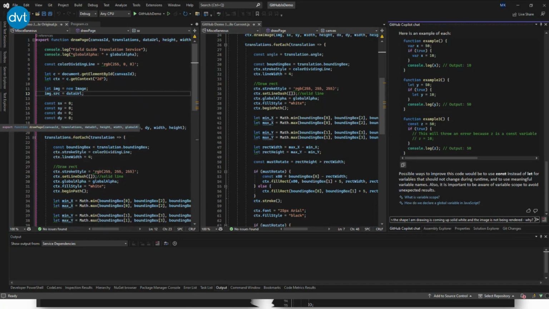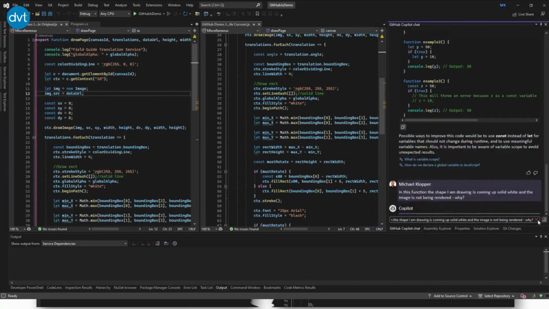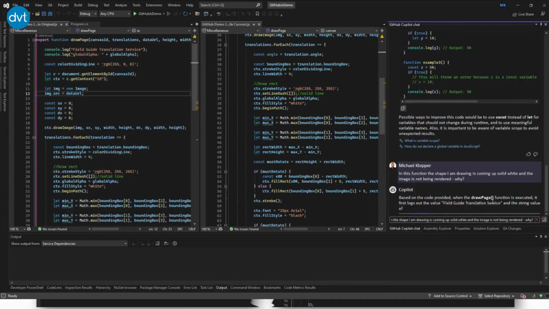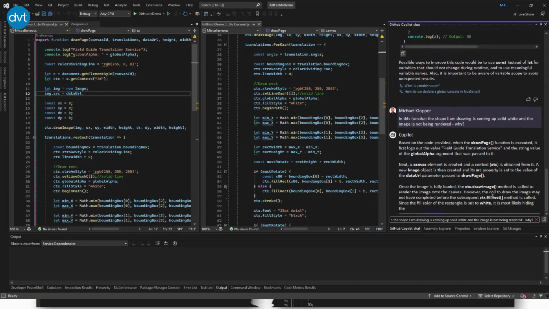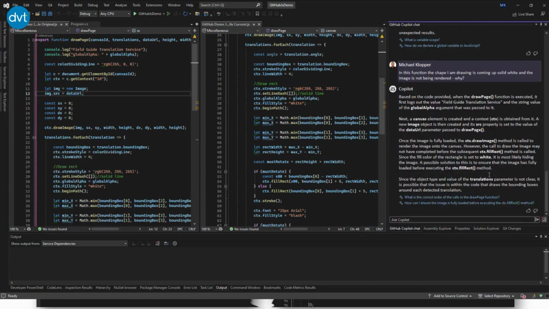That's the context that Copilot will look at. Let me ask, what's wrong? So it goes through how the canvas element is created, and once the image is fully loaded, the context method draws it to render the image on the canvas. However, and this is what caught me out for a long time, the call to draw the image may not have completed before the subsequent context.fillRect.